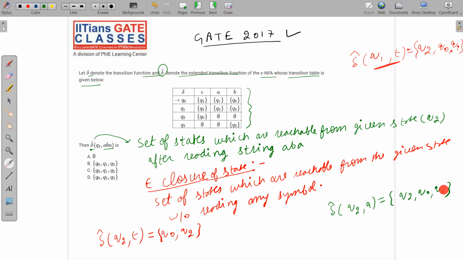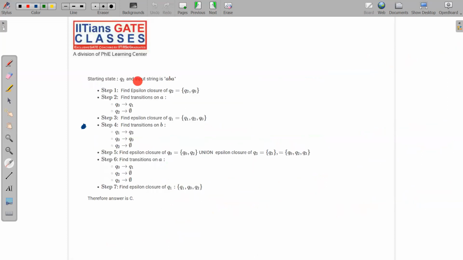These three states. Now just copy paste the same idea. That is, now on Q2 you will read a B. We have partially solved this question. We have solved for A. Now after A we are reading B. So now try to apply B, or try to read B, on all these three states. To save time, I have already given the steps. So just read the steps.